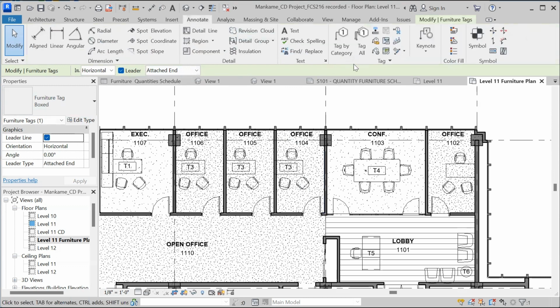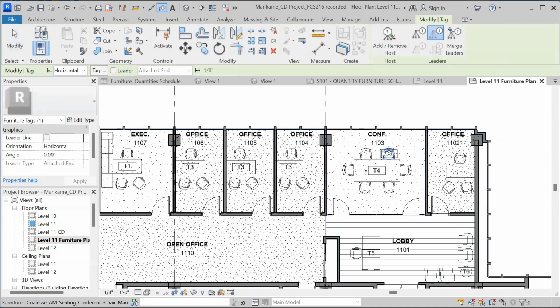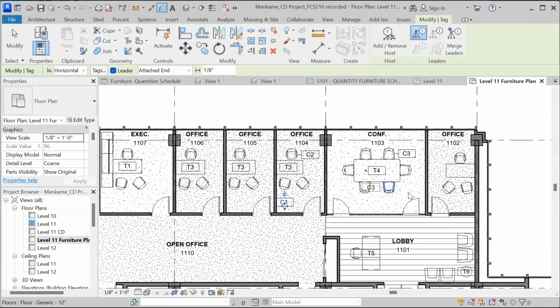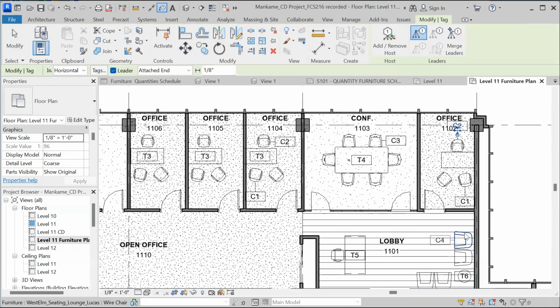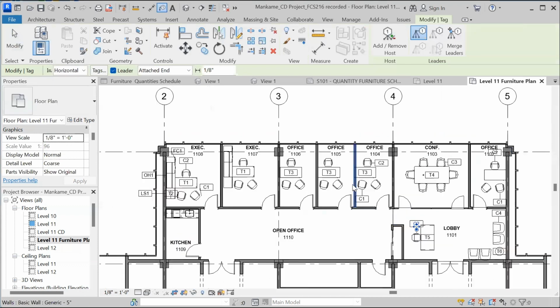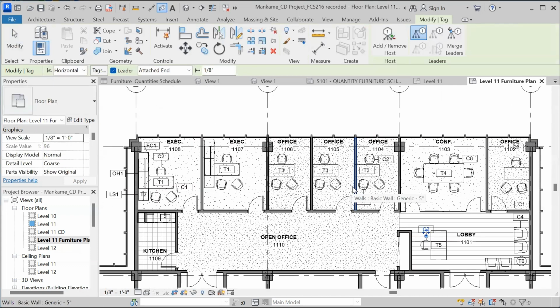So again, annotate and complete your drawing. Add a leader. Once you're done, make sure you tag all the furniture that you see in this floor plan. Okay, now you have already tagged everything. Make sure you tagged it.